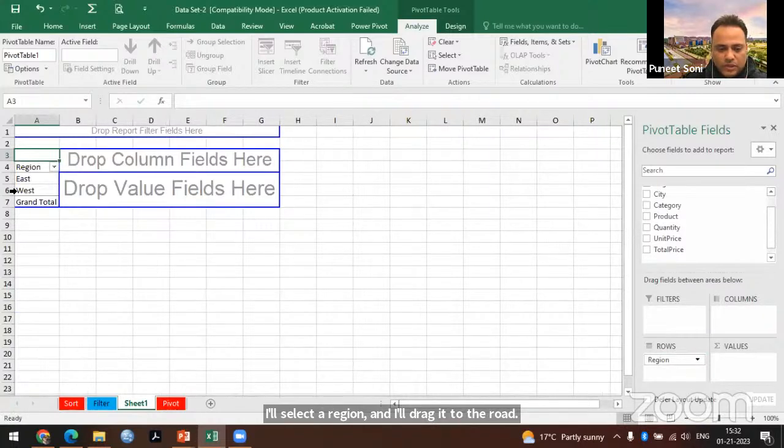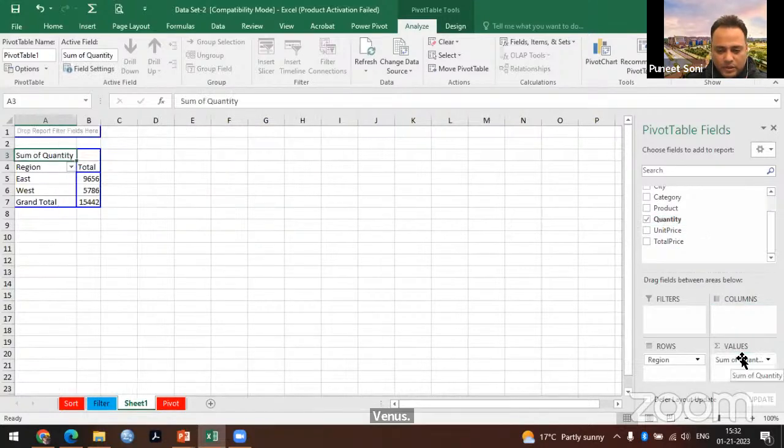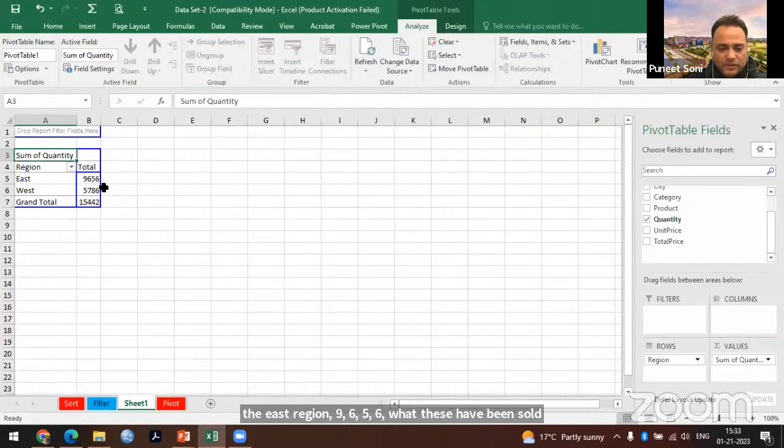Drag and drop. So you can see over here, there are only two regions available in this data set, that is East and West. Okay. And I want the total quantity which has been sold in these regions. So what I'll do, I'll drag and drop this quantity to the values column. Okay. So over here, we can simply see that in the East region, 9656 quantities have been sold, and in the West region, it's only 5786.